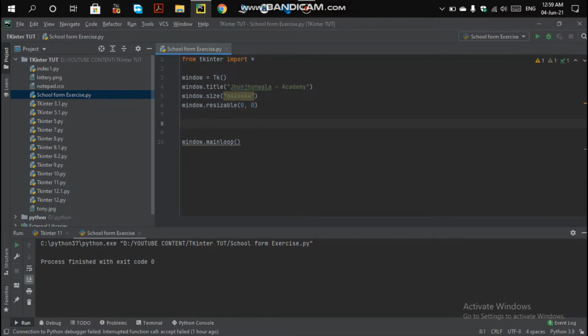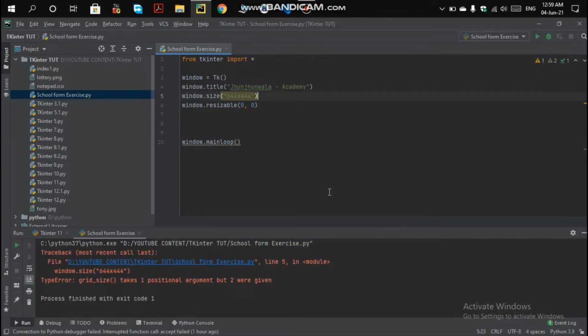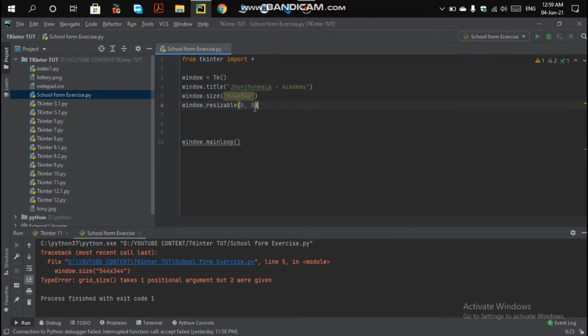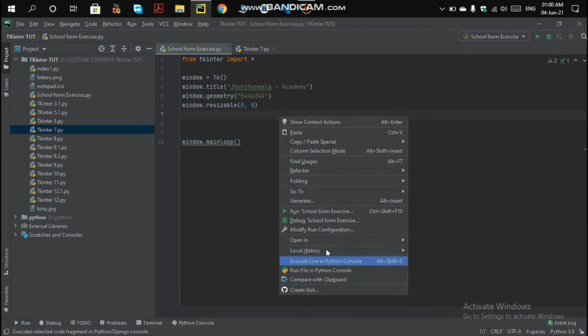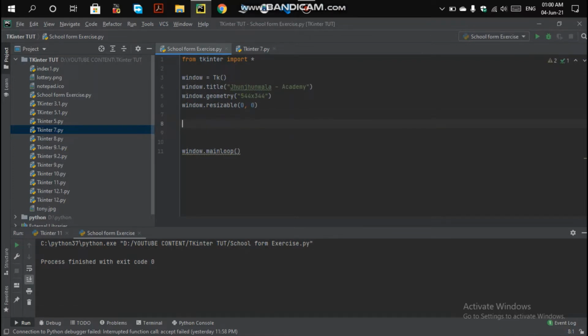So doing all these things will create a Python file like this. Here there is an error, window.size is not taking, so let me give you another size, 544 cross 344. Run it again, error. Why is it giving an error? Basically, this is geometry, not size that I have used, sorry for that. If you run it, you get the base window.